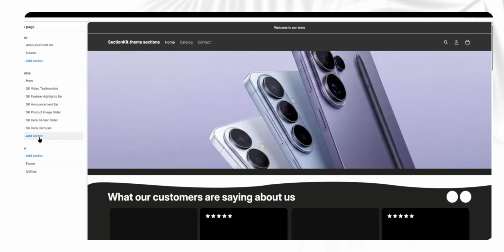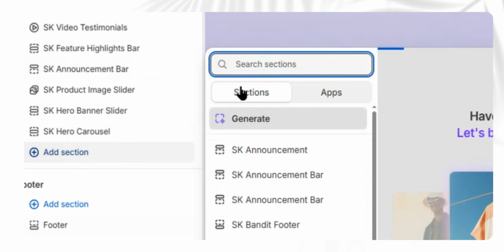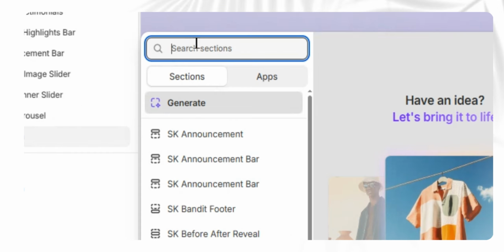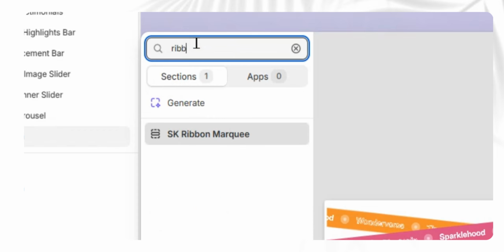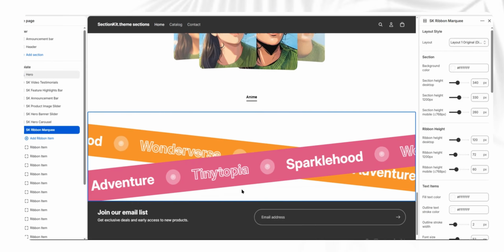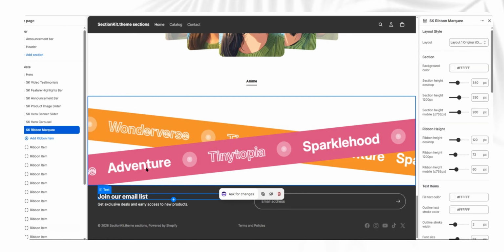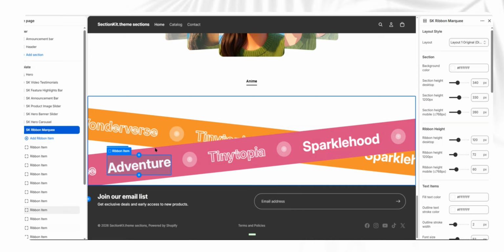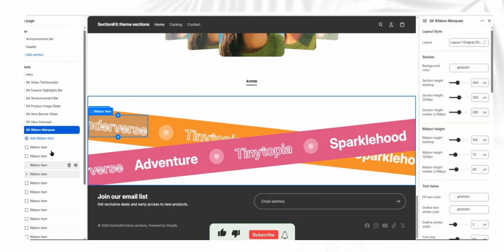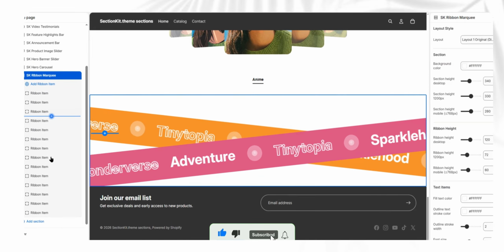Now let's open it in Theme Customizer, and once it loads, simply click on Add Section, just like we would for any other section, and search for Ribbon. The section will be added instantly. Now let's scroll down and customize it together. You can see it stopping right at the top, exactly like it was in the demo section.